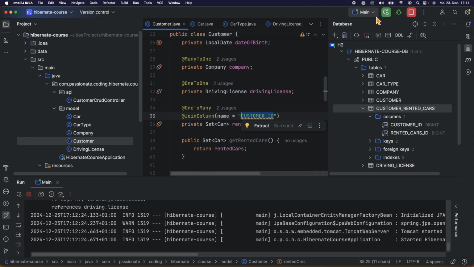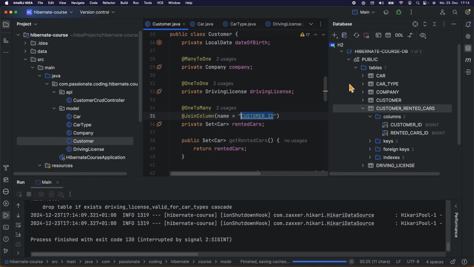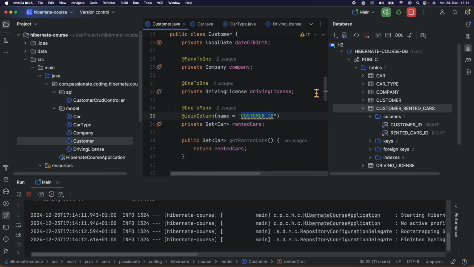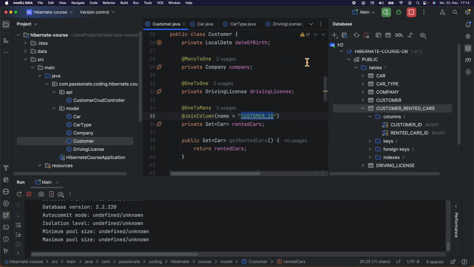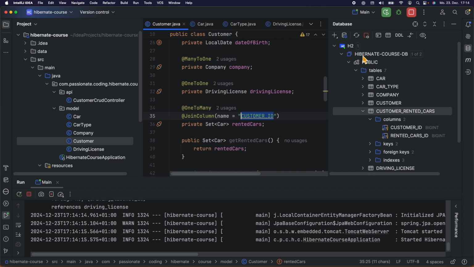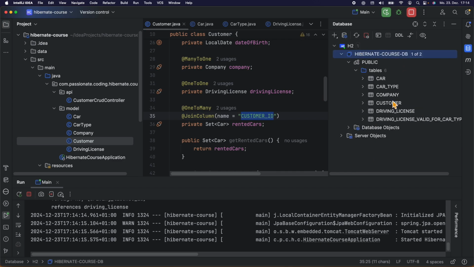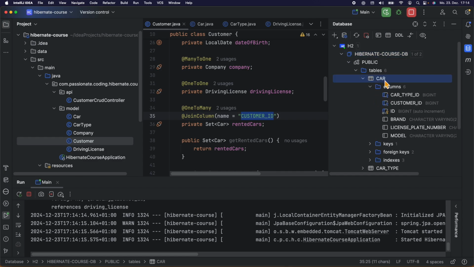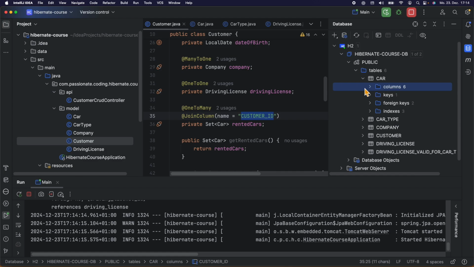So we can restart the server, and once the server has started, we can reload the database, and we can see that this table is now gone, and instead in the car entity we have a customer ID. I personally like this way a bit more than the join table.